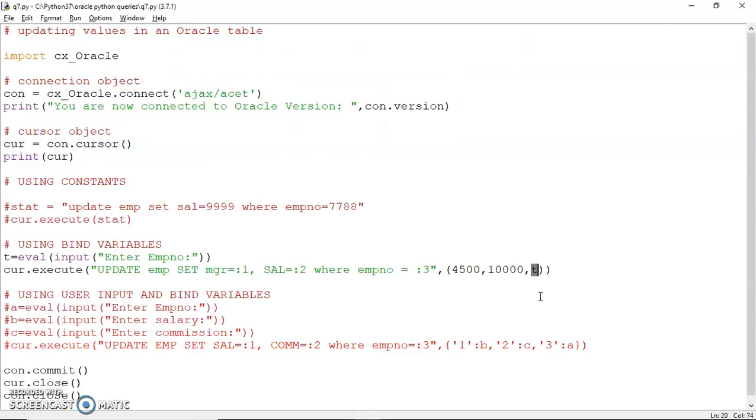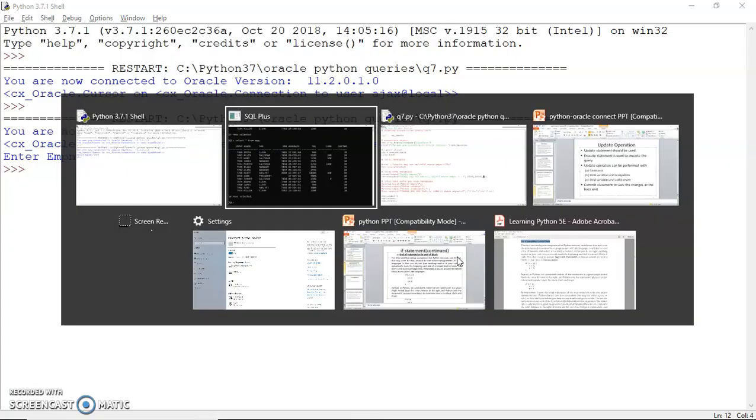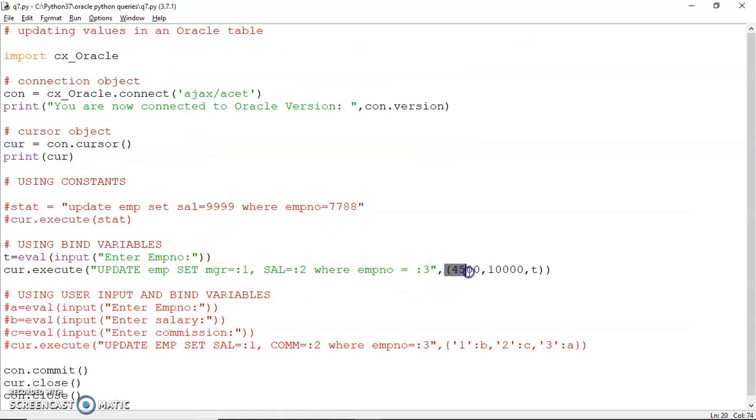The query is executed. Let's now again go to the backend, and the current values are in front of you: 9999 and 3000. They would be updated now to 4500 here and 10,000 here. Let me list it once again. Now you can see that the MGR number has been updated to 4500 and the salary to 10,000. So that was the second part of our program, in which we used a sequence and a variable, and then wrote the query and executed it.